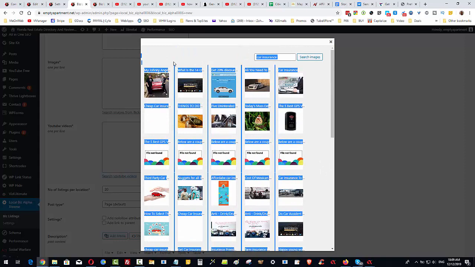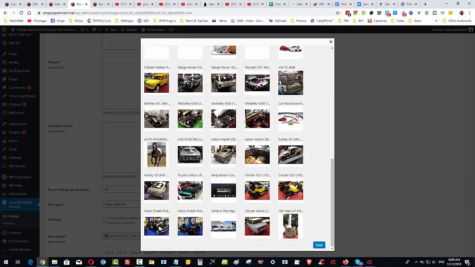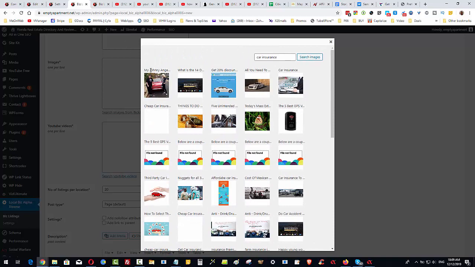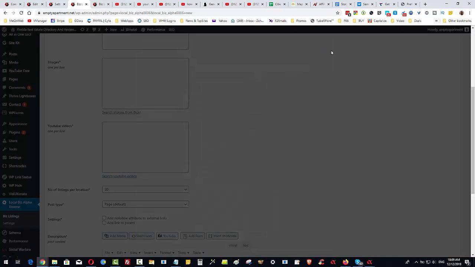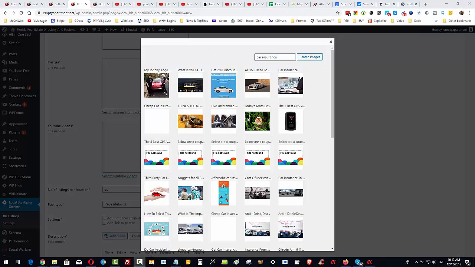Hold on a second, there's something missing here. We should have a button to insert the images. Let me just try that one more time. I think maybe it's just my computer using a lot of resources. Actually, it works if you just click on them one by one. We used to have it so you could click on multiple.